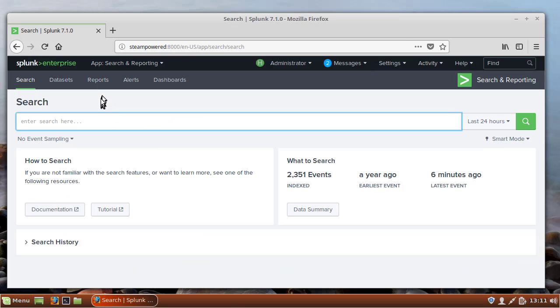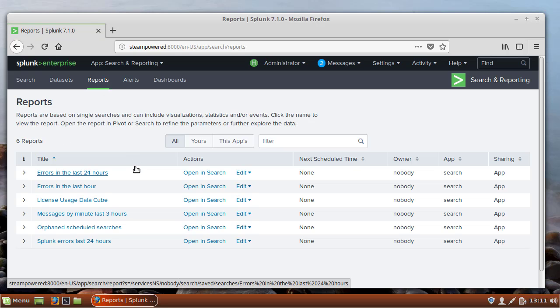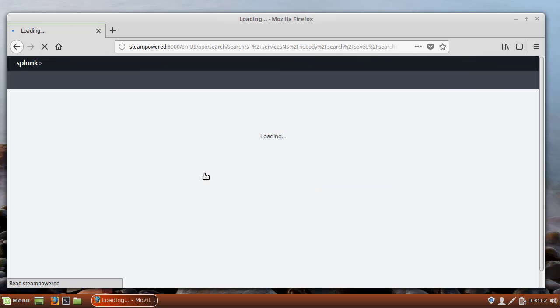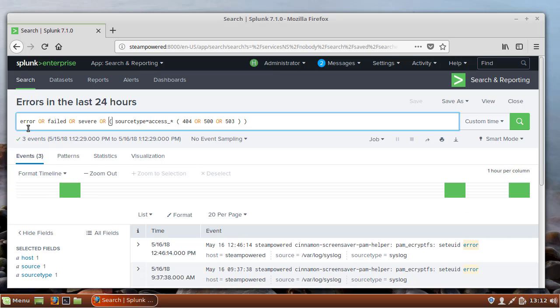Another thing that I wanted to point out, we're back at the main search screen, and if we click on reports, you can set up your own reports, and they do have some basic reports already put into the system. Like, for example, we have errors in the last 24 hours. And if we look at the search itself, what we're going to see is that it's looking for error or failed or severe or a 404, 500, or a 503. So it's looking for these different things in the search through the log files.